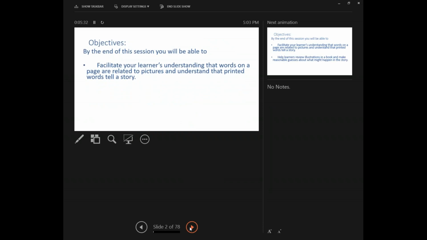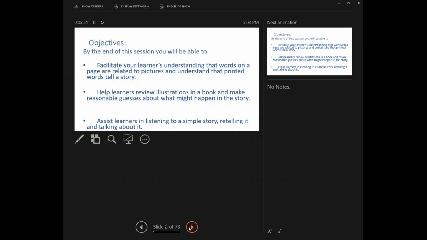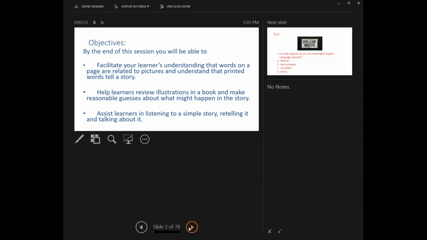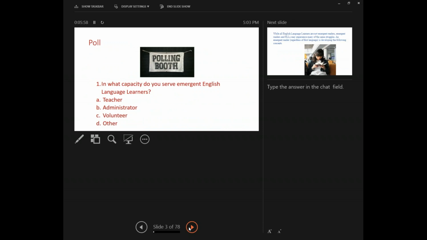Some of the objectives, again, that you will be able to do. You're going to facilitate your learners' understanding that words on a page are related to pictures and understand that printed words tell a story. They also help learners review illustrations in a book and make reasonable guesses about what might happen in the story. You will be able to assist your learners in listening to a simple story, retelling it, and talking about it.